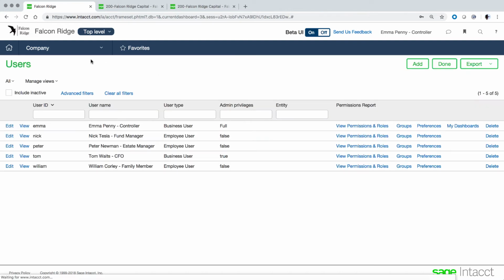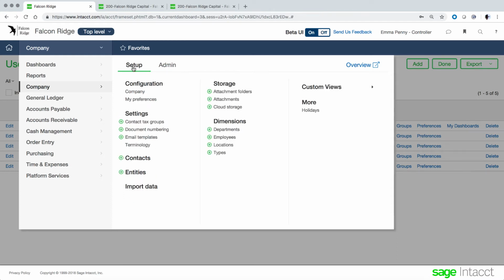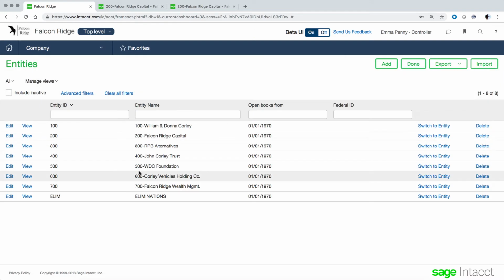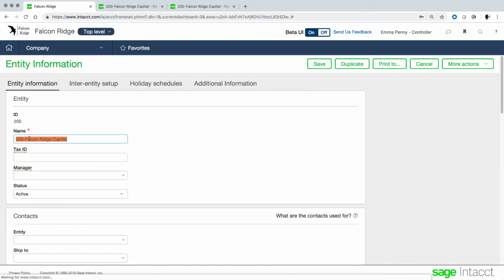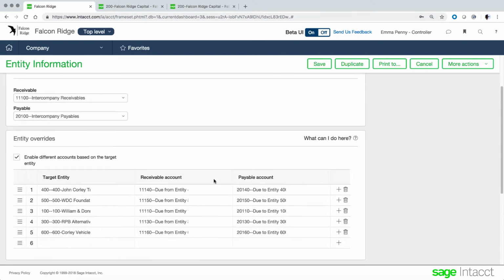I mentioned that I would talk more about intercompany eliminations. If you've been doing these by hand month after month, then you understand how they can slow down the close. In Sage Intacct, intercompany elimination journal entries are created automatically based on rules you set. Going back to that list of entities I showed you a few minutes ago, I can open the properties for any entity and go to Inter-Entity Setup. Here, you define the rules for how to account for intercompany eliminations.